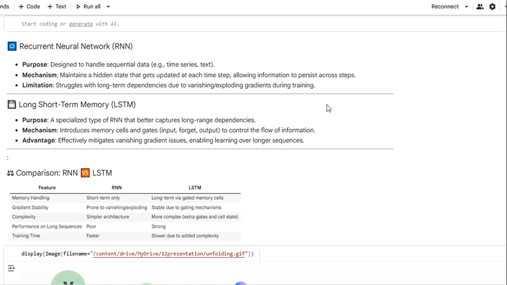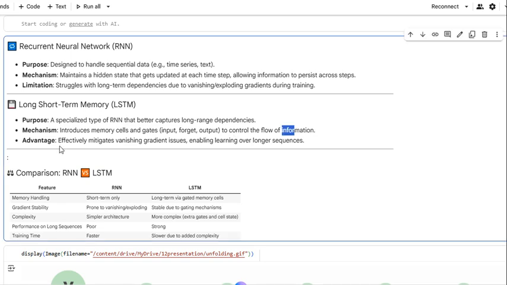So there are several solutions proposed for that problem. One of them is LSTM, long short-term memory. This one is a specialized type of RNN that better captures long-term dependencies. For example, if a word at the end of the sentence depends on a word at several paragraphs before. This is a long dependency in the sequence.